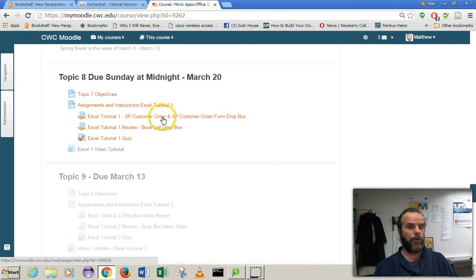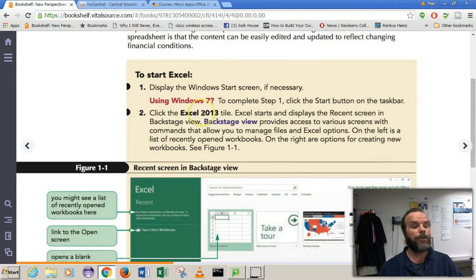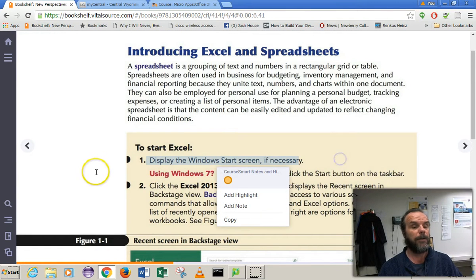You're going to need to do the tutorial, which is the SP Customer Order and the SP Customer Order form drop box. Once you've done that first tutorial, which will cover the first 50 or 60 pages, then you'll need to do the review, which is in the blue section at the end of Tutorial 1 for Excel. And then finally, do the Excel tutorial quiz. So in my book, I'm staring at page EX4, and I'm looking at starting Excel, Step 1.